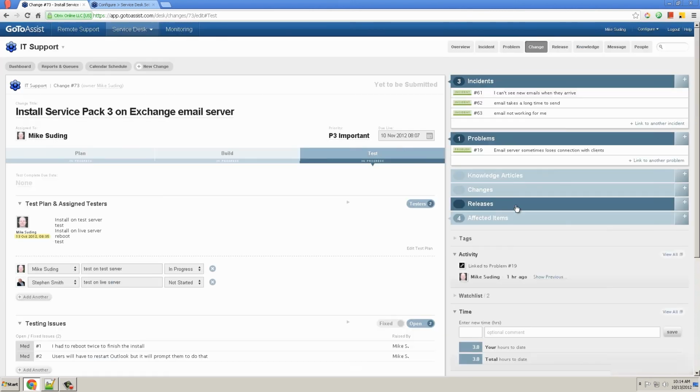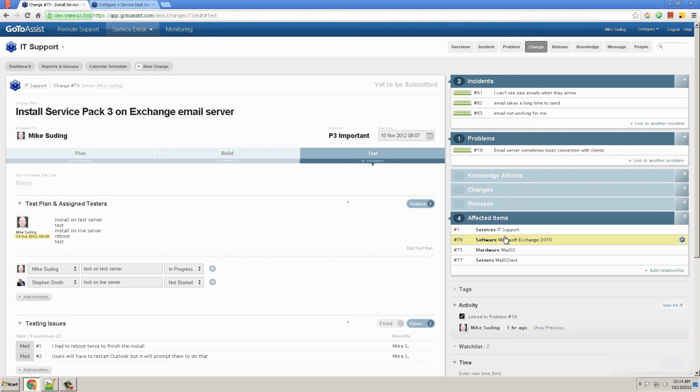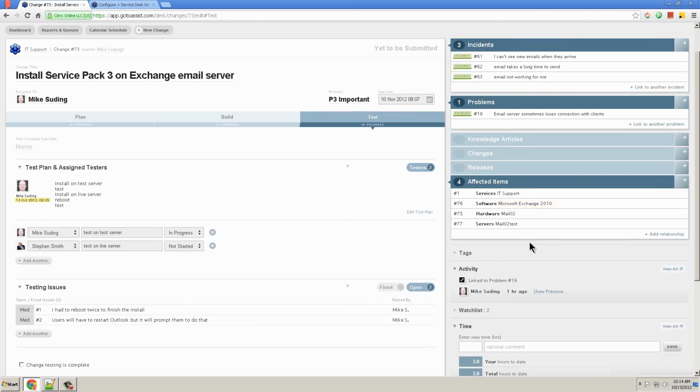The right panel shows how this change is linked to other items such as problems, and this problem here is the email server loses connection, and that in turn is related to 3 incidents. Also, there are 3 affected items in configuration items. For example, the mail server, the test mail server, and the Exchange software.